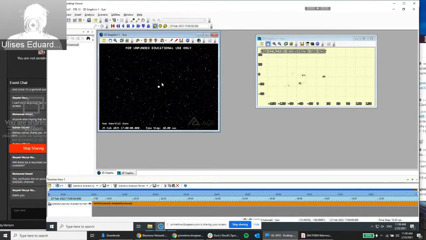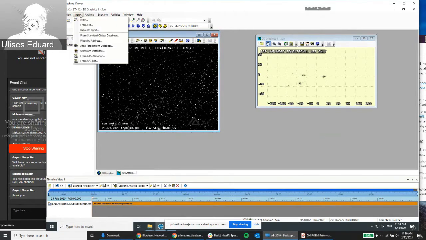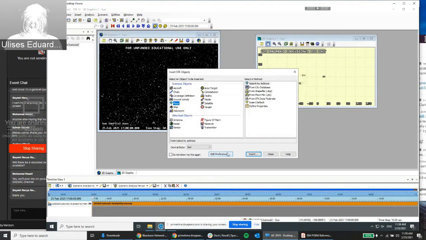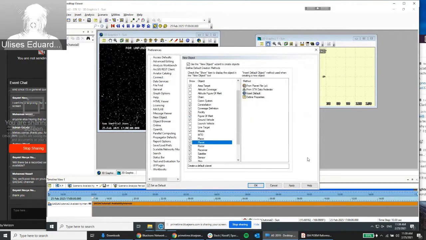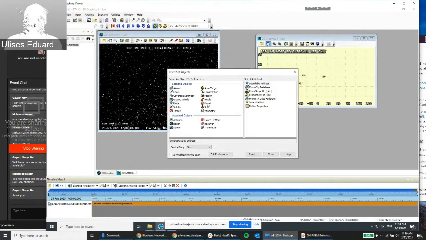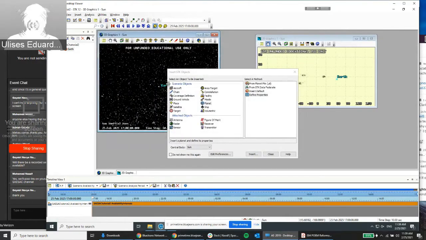All right, so let's insert a new kind of object. Actually, the planet is not showing here, but we can bring it up. So we can go to Edit Preferences and add the planet object so that we're able to insert a planet. So now let's insert a planet, and let's say that it is Earth. That's our first planet in our scenario.